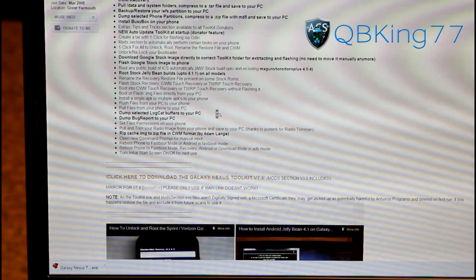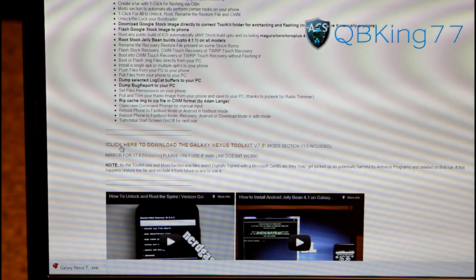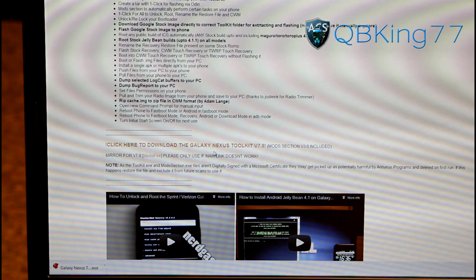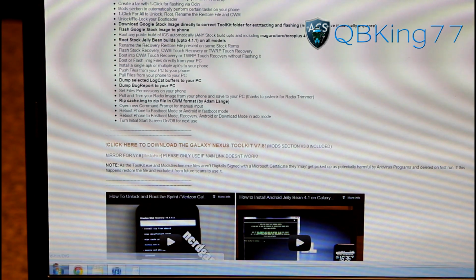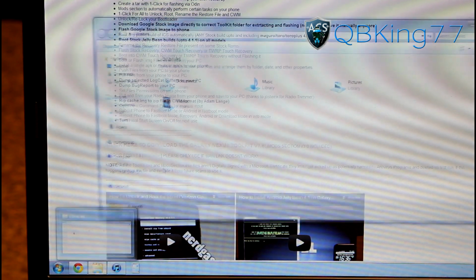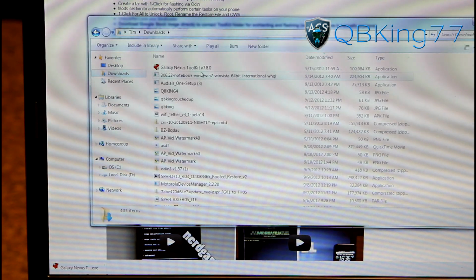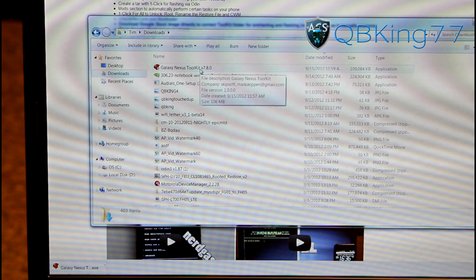Otherwise, go ahead and scroll down, and the download link is right here. You will see, click here to download. Just click on this link and download it. It will be an .exe file. Once it downloads, you can just go ahead and open it up, or go to your downloads, and you will see Galaxy Nexus Toolkit right there.